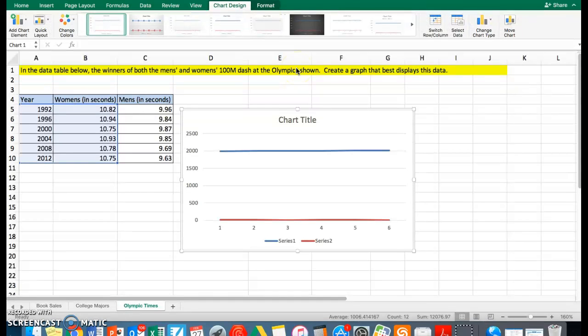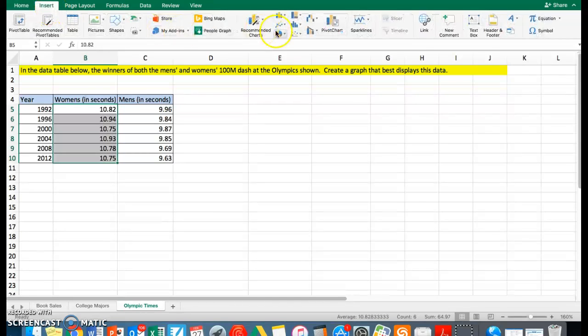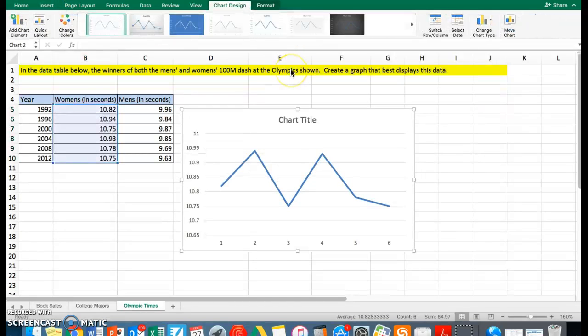And that's not what I wanted it to look like. Let's try it this way. Let me delete that. What if I just select the seconds? Let's try that again. There we go. So we can kind of see what's happened with the time.